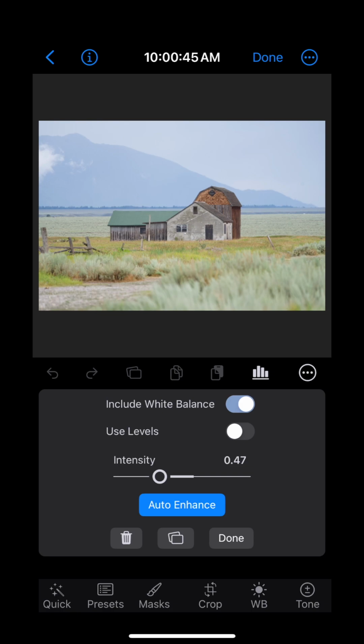Auto Enhance has options including auto white balance and using levels or curves. It also has an intensity slider which lets you control the amount of the effect that you want to apply. Just tap the Auto Enhance button. You can also change the intensity after the fact to get just the look that you want. The button below Auto Enhance lets you see the image before and after. You can also tap and hold on the image. The button to the left deletes the Auto Enhance adjustment.